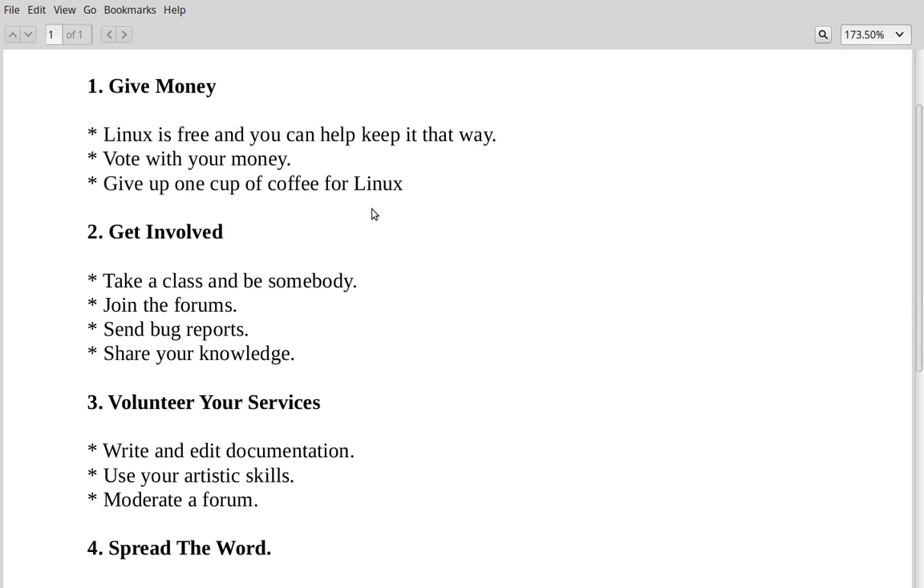The next thing that you can do is to take a class and be somebody. Get involved with the community. Learn as much as you can. If you want to go beyond being a casual user, then the one thing that you are going to have to offer to the community is knowledge.